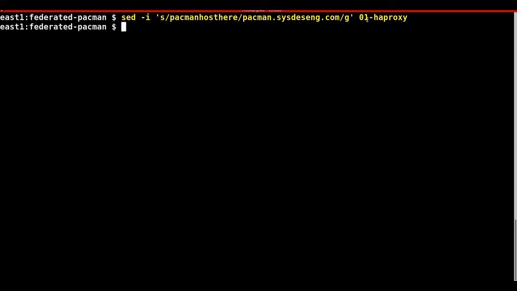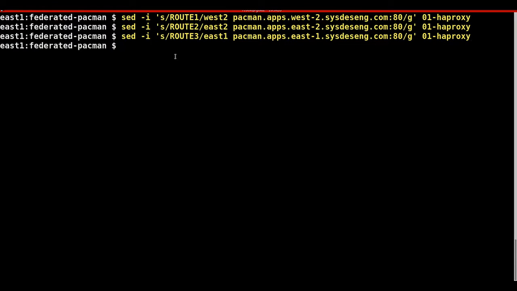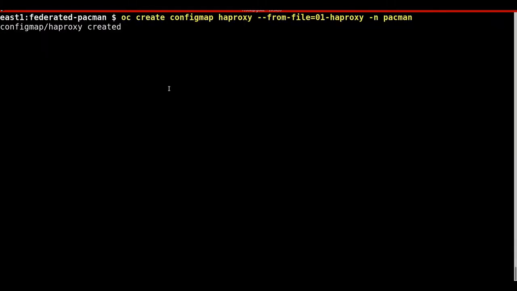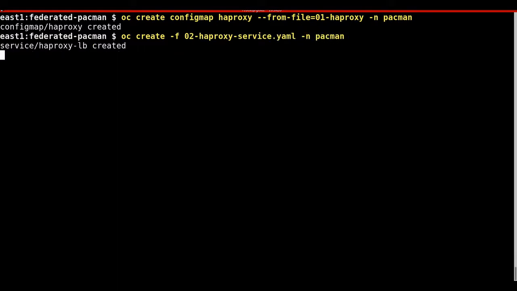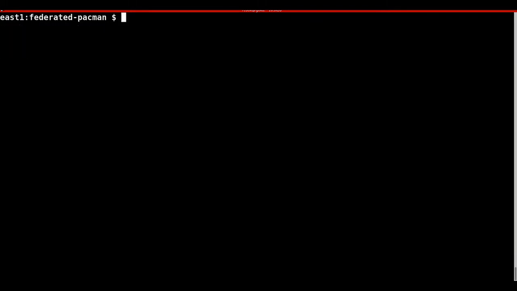Modify the O1 HA proxy file, specifying the FQDN that was used with the federated ingress object for Pacman. The O1 HA proxy file also must be modified to supply the routes to the different OpenShift clusters. Now that the O1 HA proxy file has been modified, we will create a config map to be used by HA proxy. Next will be the creation of the HA proxy service. This will create an ELB within AWS. Last will be the deployment of HA proxy.